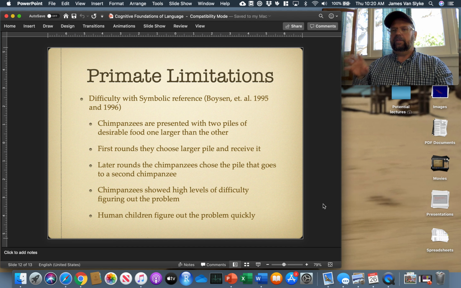The problem is that chimpanzees have difficulty doing that. They have difficulty resisting that initial impulse to grab for, to desire, the larger pile. So chimpanzees have a very large difficulty trying to figure out this problem. It's very difficult for them to get to the point of realizing that to get the big pile, I have to choose the small pile.